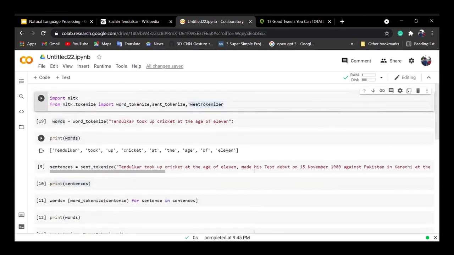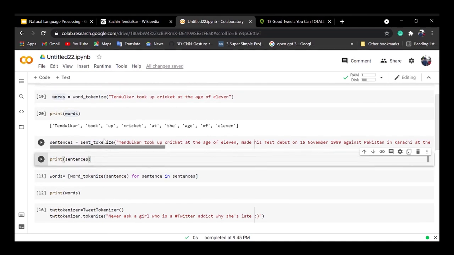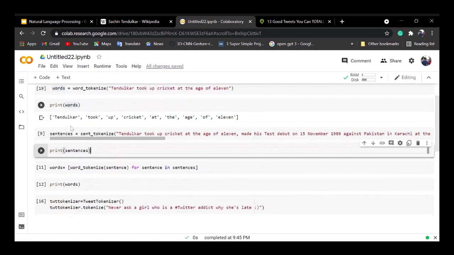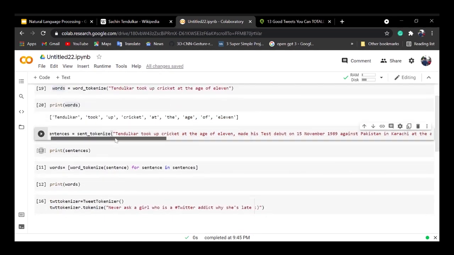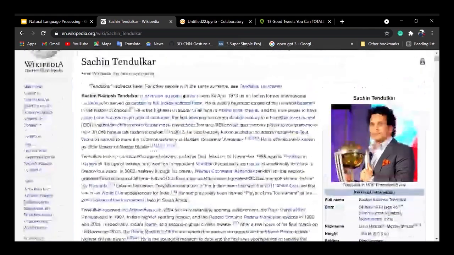Now we will look into the other type of tokenizer, the sentence tokenizer. Theoretically, we understood that it splits a paragraph or a set of sentences into individual sentences. It is one step above the word tokenizer. The word tokenizer splits a sentence into words, but the sentence tokenizer splits a paragraph or set of sentences into individual sentences. For that, I have gone to the same Wikipedia page.